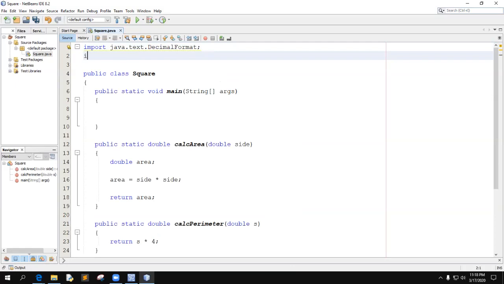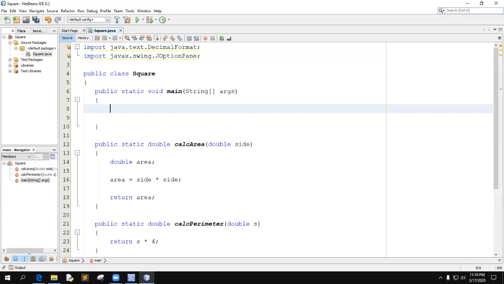Okay, so let's import javax. Remember, swing. All right, so those are our 2 import statements, and we're ready to get into main and start doing.